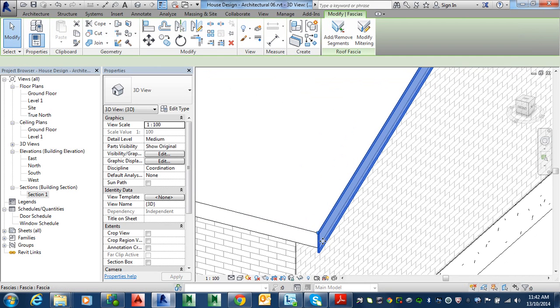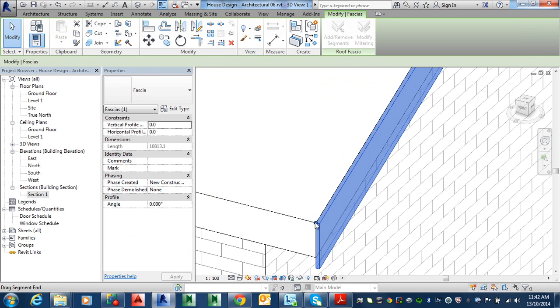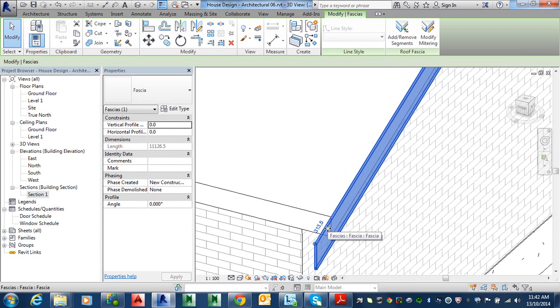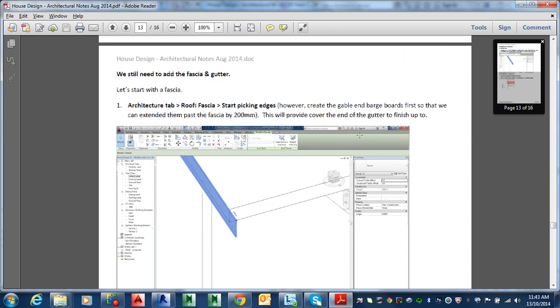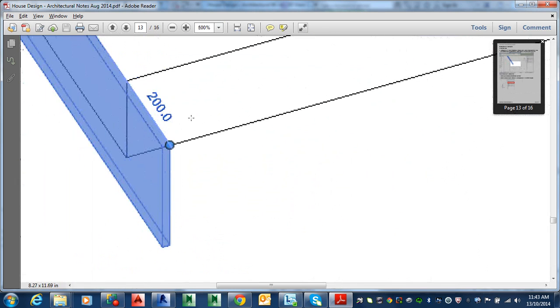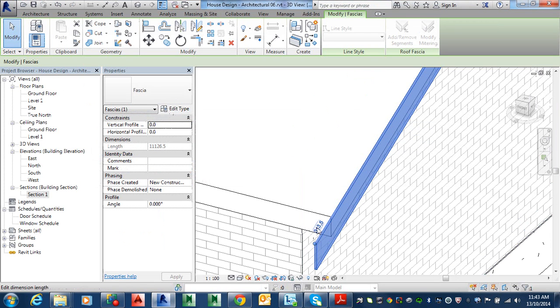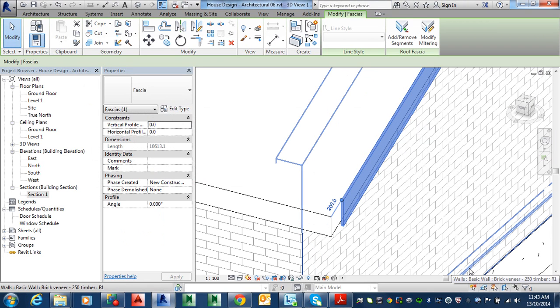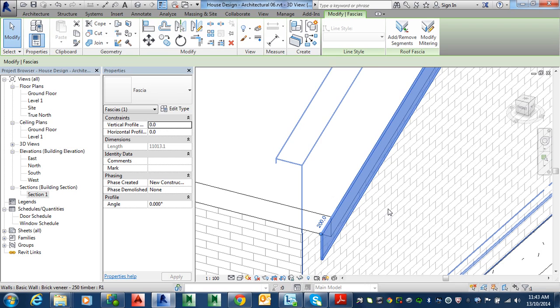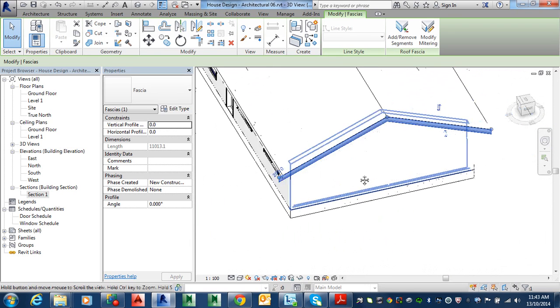You've got to click on this fascia and then drag this little dot down a bit to extend past it. The next thing you've got to do, if we're following the notes, is make that 200 past. The way to do it immediately is to type in 200 here, but if you put in 200 there, it throws it back where it shouldn't be. So what you need to do is put in minus 200, and then that works. I don't know why, but it works.